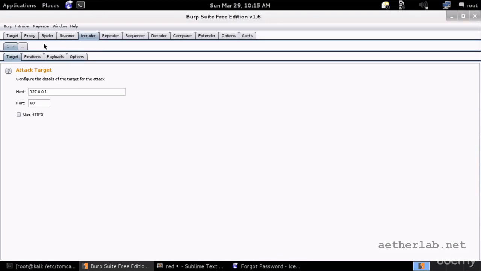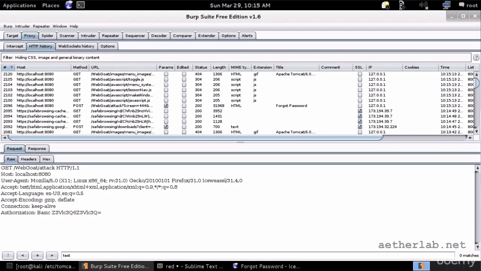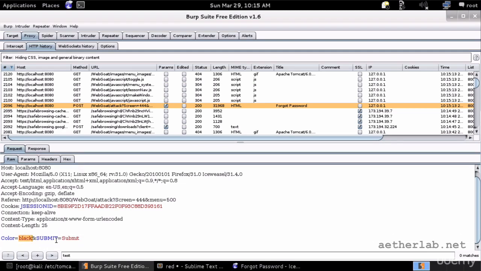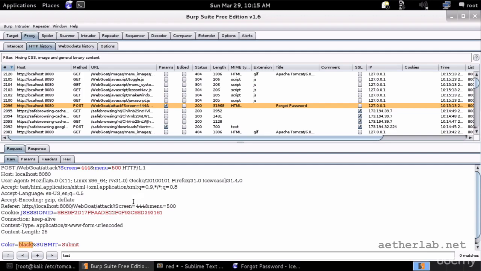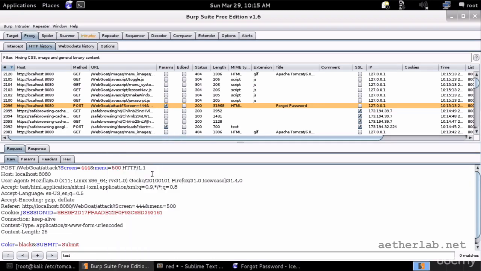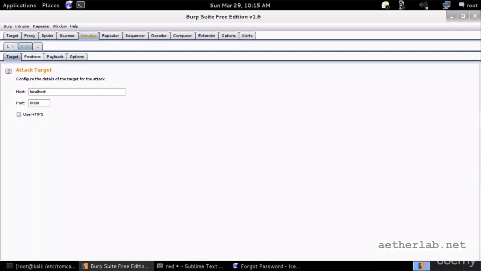Now let's go back to Burp and go to the proxy, and I will look for that request. Yeah, it's that. You see here that the color was black, and there is also another parameter called submit, which is not that interesting. So we want to test this request. So we'll right click and send to intruder. Now your request appears in the intruder.